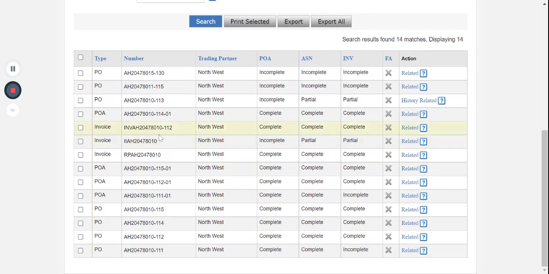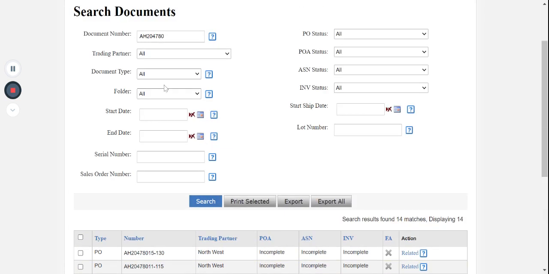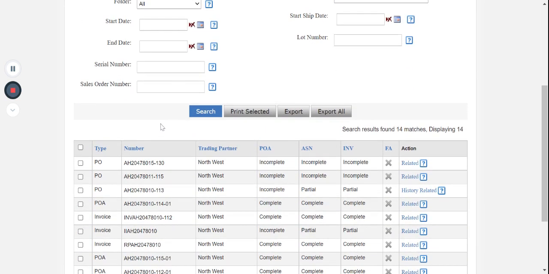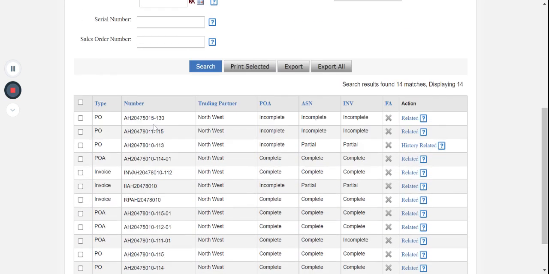And as you see, there are different documents involved. It also lists the document types such as PO, POA, invoice that are related to your search. Again, you can narrow down the search at any point if you want to put in different values.